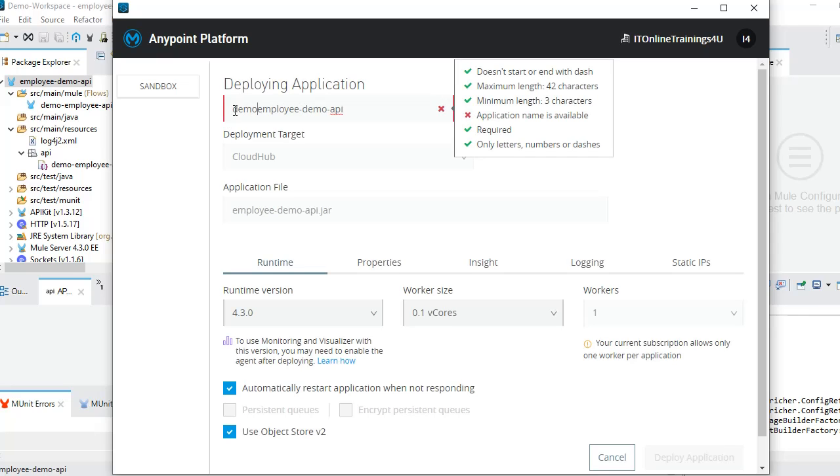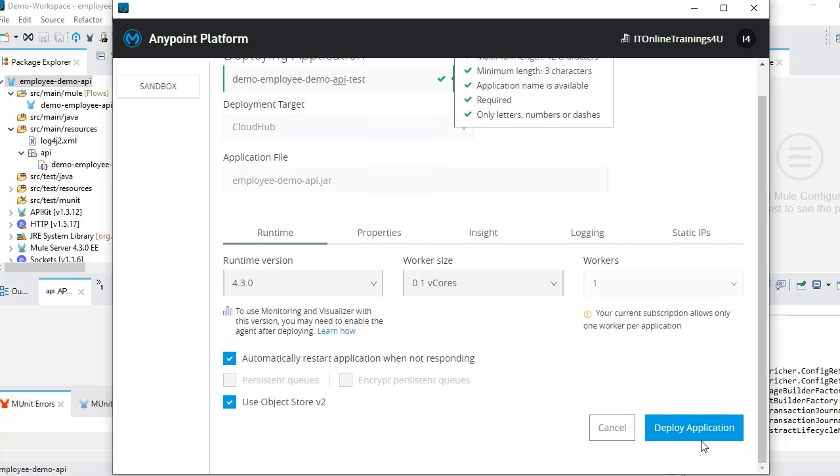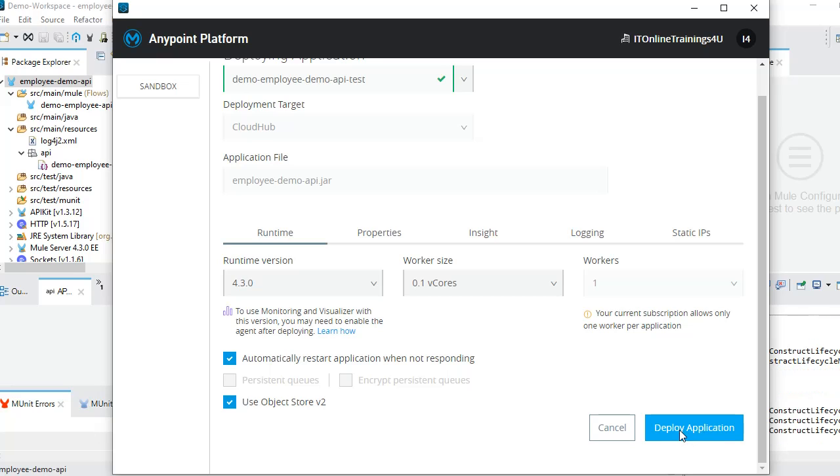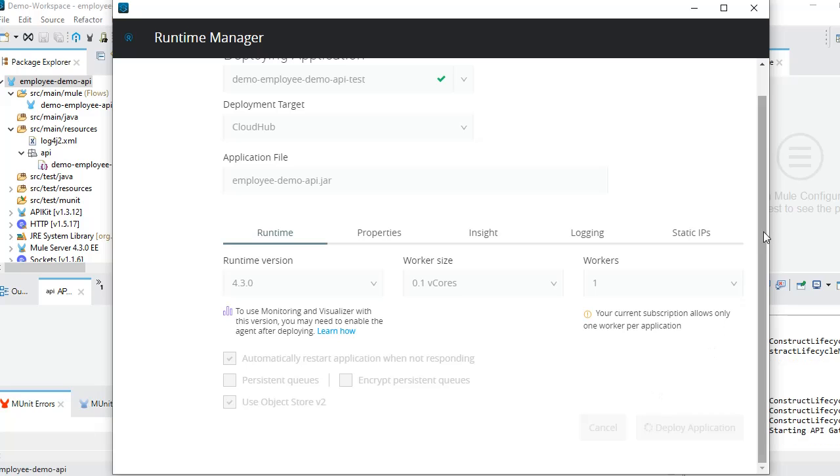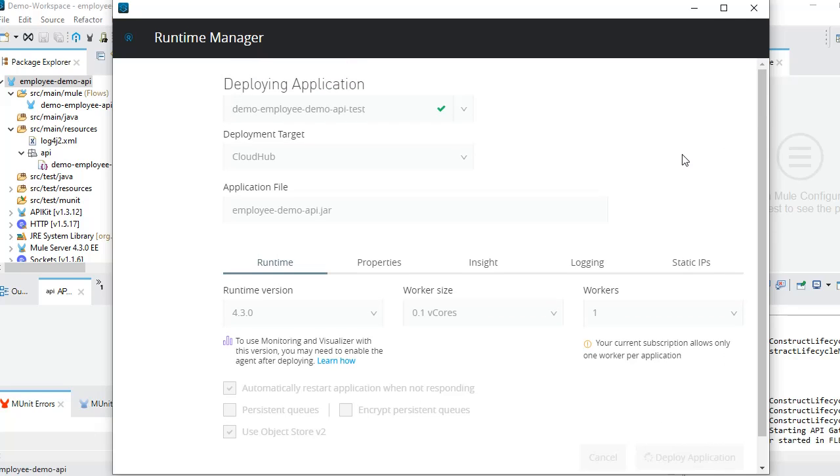By default, it took my application name from my Studio. So, okay, now we are good. Once we deploy the application in our local, it will generate a jar file so that it will show up this deploy application button to you. Earlier, it was disabled, right? So this is one tip to debug it. Just click on this deploy application. It will deploy your application into Cloud Hub.